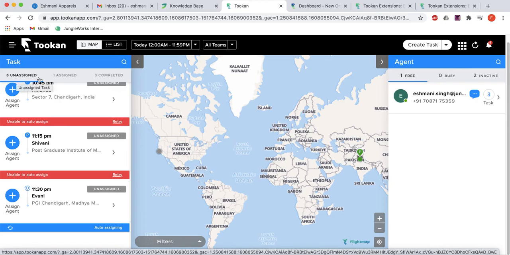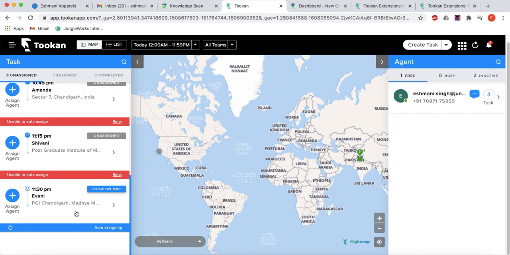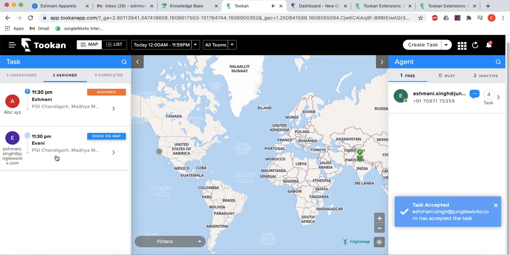Now, once your task has been created, the logic that I have applied on my dashboard will auto assign the task to one of the delivery agents who are available in the near periphery. Once the agent accepts the task on their agent application, the task will move from unassigned to assigned. So as you can see, the task moved from the unassigned to the assigned stage.